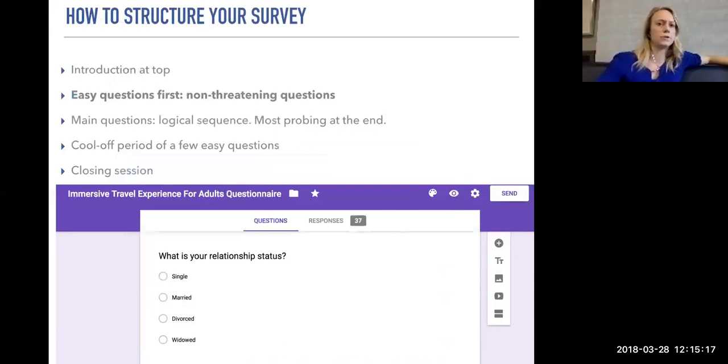So, how to structure this survey. The first note is you have the introduction at the top: what's the value of me completing this survey? And then really what you want to do is get easy questions first, the non-threatening questions. What's your age? What's your relationship status? Where do you live? What's your sex? What gender do you identify with? Those are the layup questions that don't take much thought. You want to structure those first because that gets people in the mode of answering questions. Oh, that was easy, let me go on to the next. So easy questions first is probably my biggest note for you.